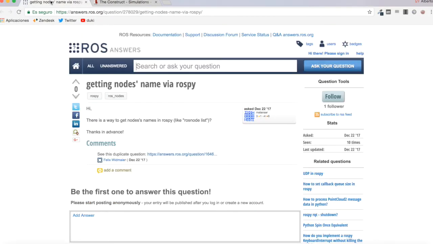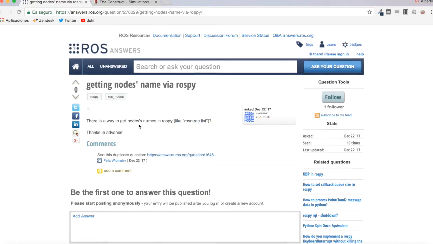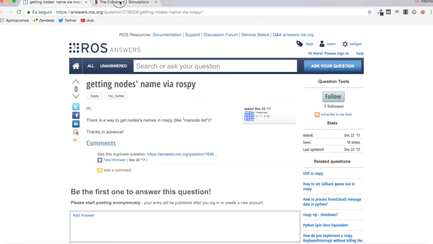And in the video of this week, we are going to be answering this question here, getting nodes name via RosPy. So yeah, there's a way to get nodes name in RosPy, like rosnode list. Okay, we are going to see how to do this. It's not using RosPy, but using a rosnode. But it's very, very easy, very, very simple. So we are going to do a very quick example in order to show this.